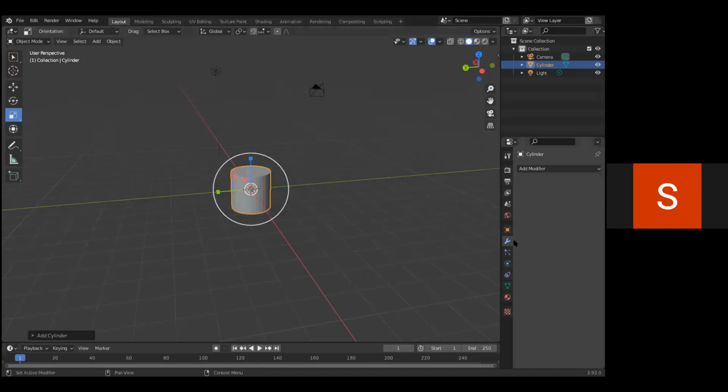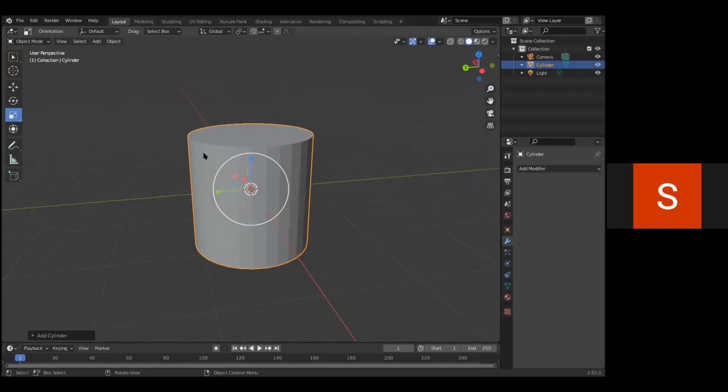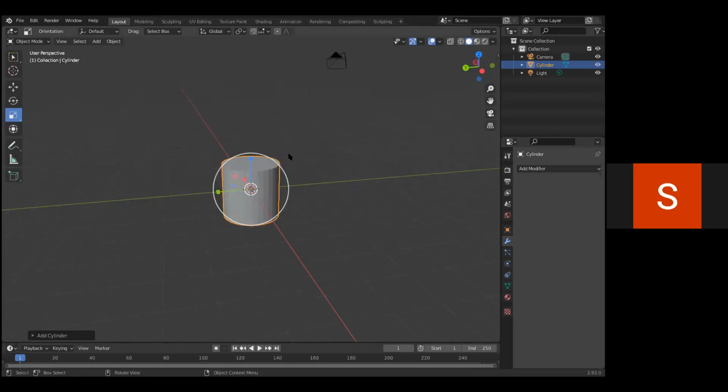So if you click on the object here, you'll know you've selected it when you see this orange highlight. Also, I forgot to mention zoom in and zoom out. Sorry. If you scroll up and down, you can zoom in and zoom out. Yeah, that's all you need to know.